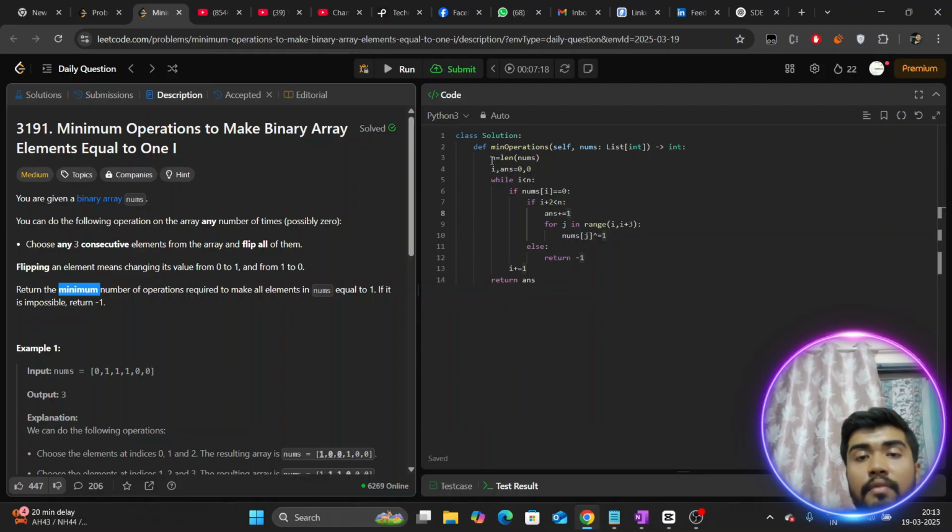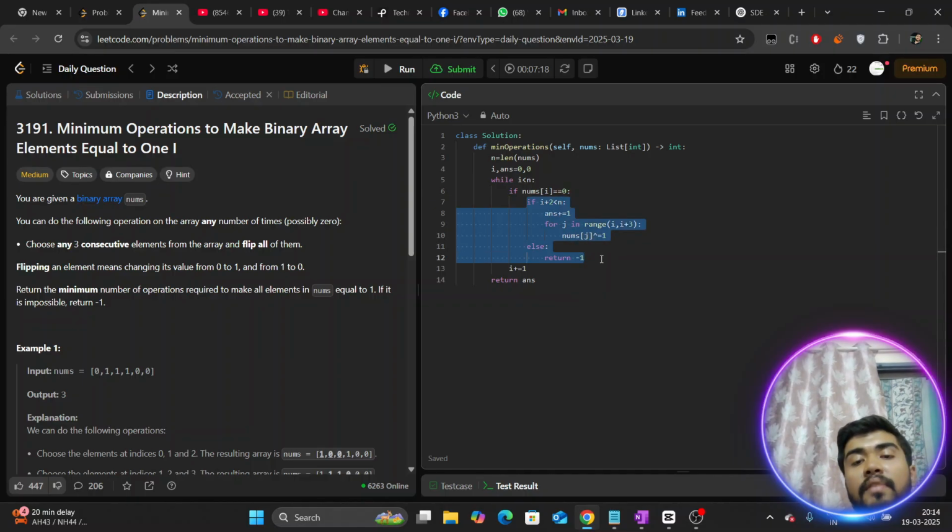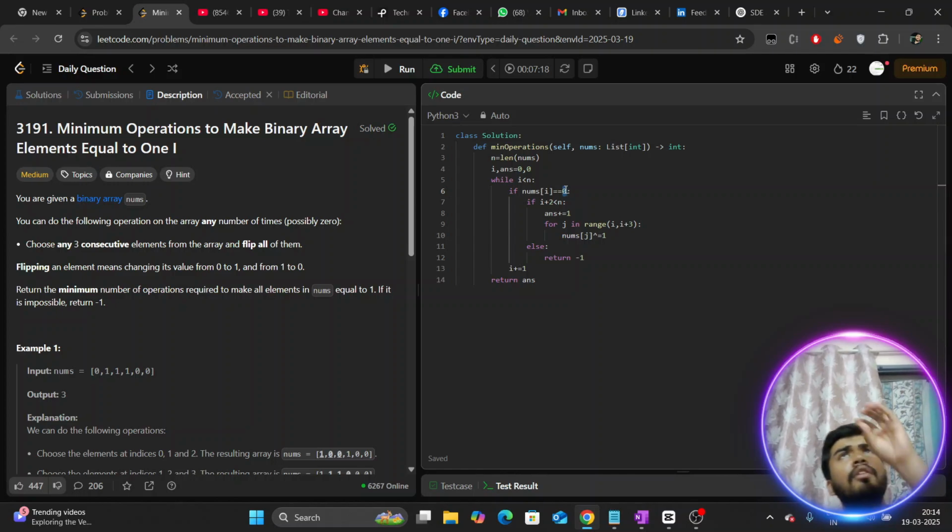I have defined the length of nums, and I am starting our i pointer from 0, and initially we have answer as 0, and I am running a while loop. Now if the particular index where you are standing is 0, then you have to perform certain operations. And if it is 1, then as I told you, you are greedy. You are not doing any changes, because why would you want to flip the bits when it is already 1?